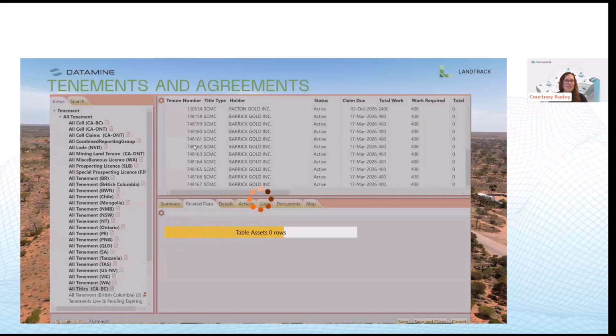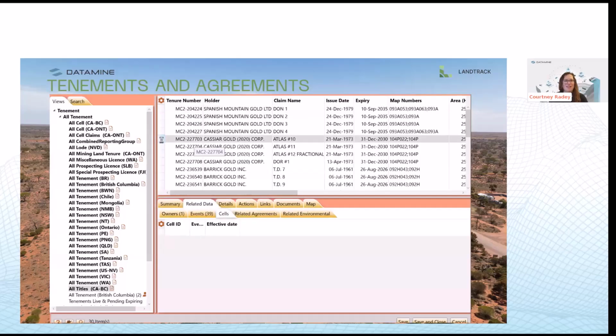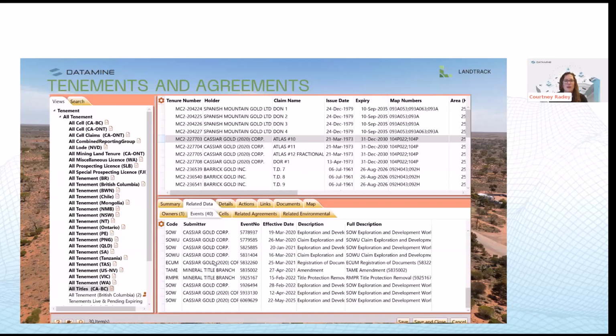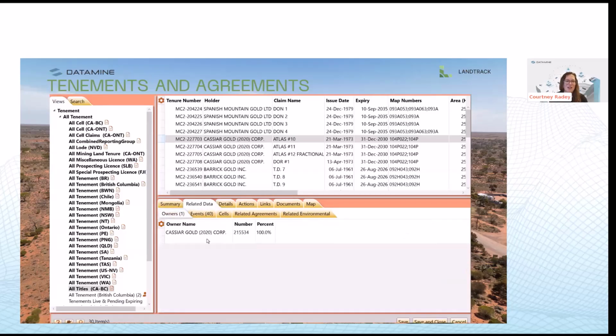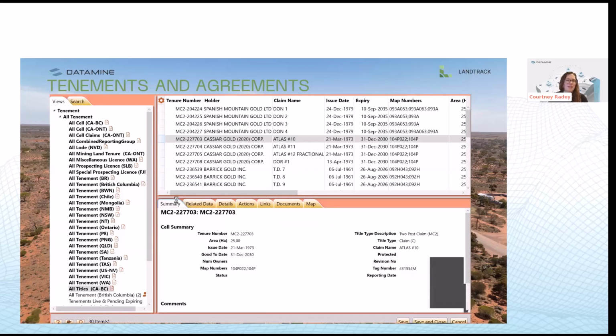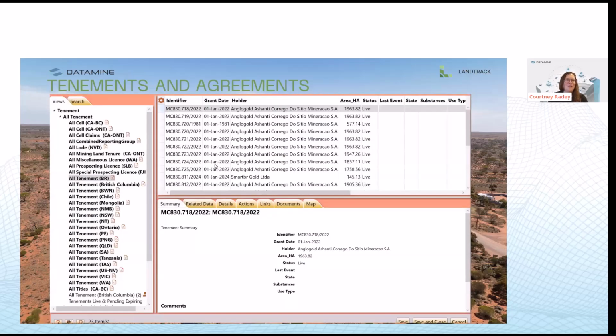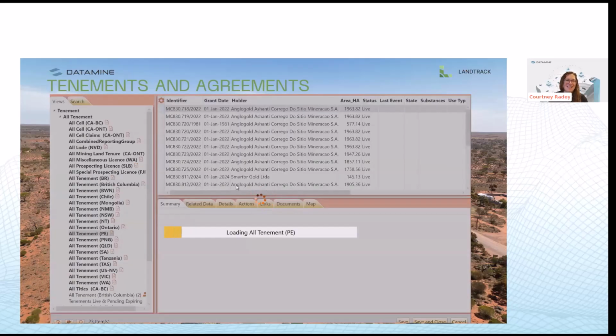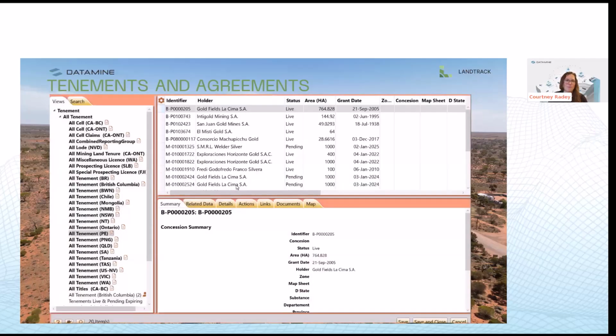BC is very similar to Ontario. We're pulling from the MTO site, and you can see here that all the events are coming in as well. So all the detailed information that has been submitted to the MPO can be viewed in LandTracker. We'll take a look at the concessions from Brazil, and we can see here that this data is coming in daily, as well as in Peru. We can see that these concessions are being brought in as well.